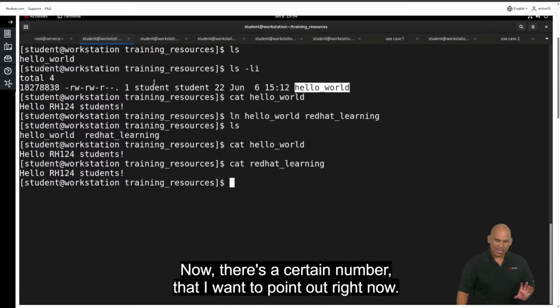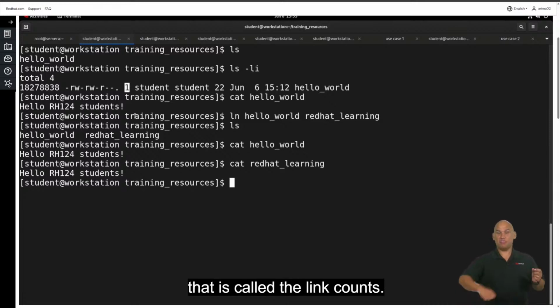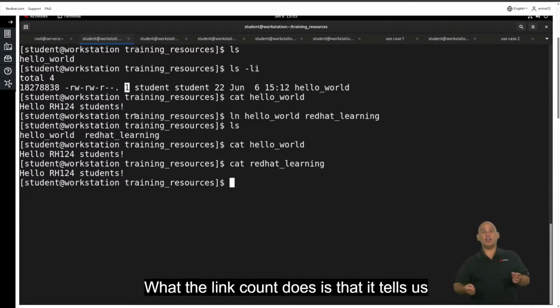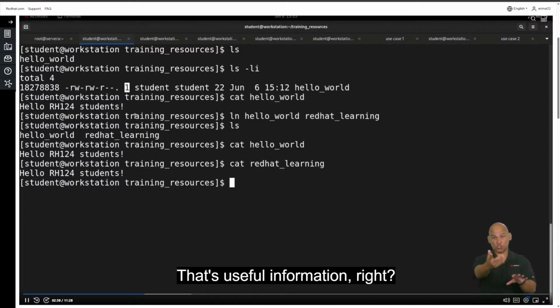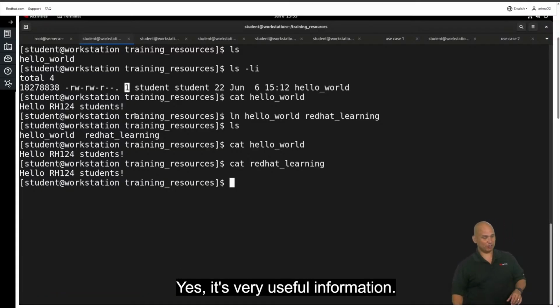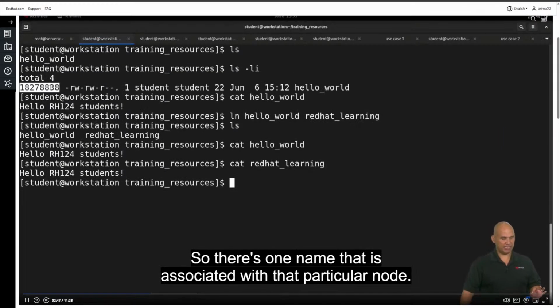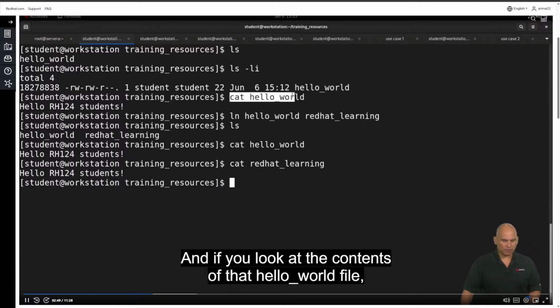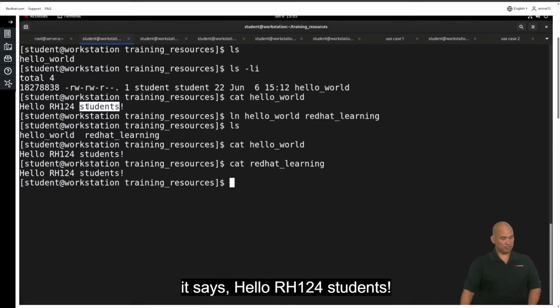Now, there's a certain number that I want to point out right now. Look at that number 1 that I'm highlighting. That is called the link count. What the link count does is that it tells us how many names are associated with that particular inode. That's useful information, right? Nod your head along with me. Yes, it's very useful information. So there's one name that is associated with that particular inode. And if you look at the contents of that Hello World file, it says, Hello RH124 students.